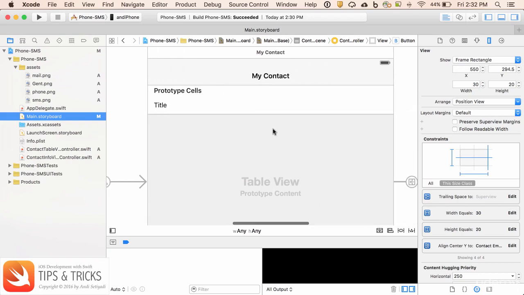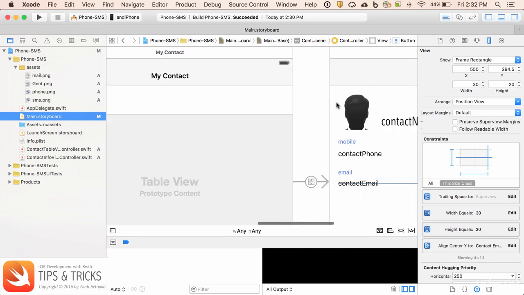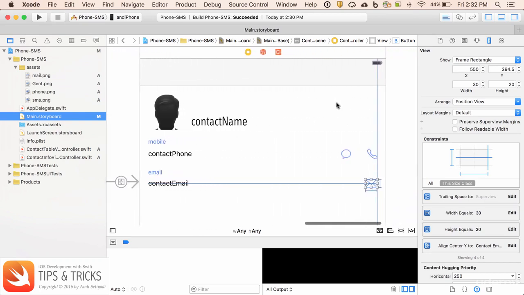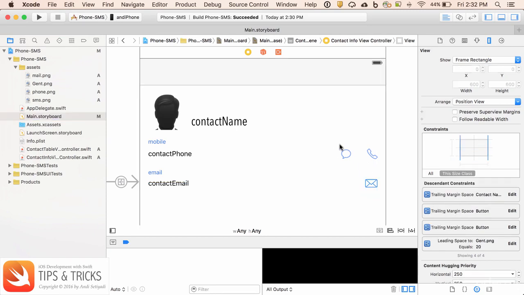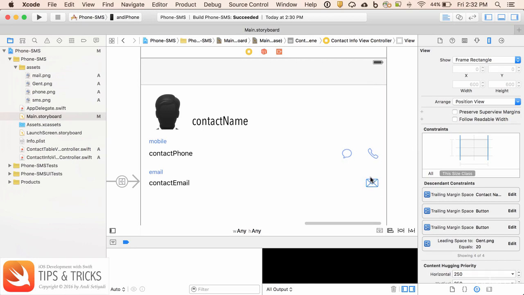So the first view is a table view controller and it has the list of my contacts. And then when the user taps on a contact, it will display the contact detail with the mobile phone information and the email information. And then when the user taps one of the icons, it will initiate either an SMS, a phone call, or an email message.